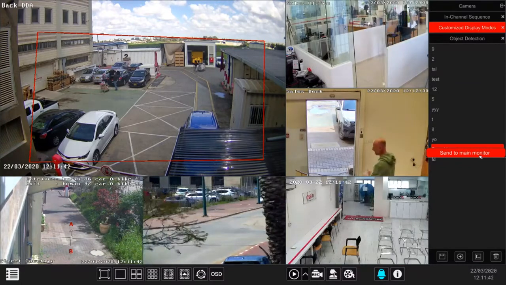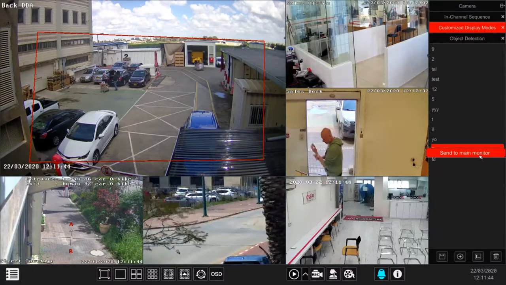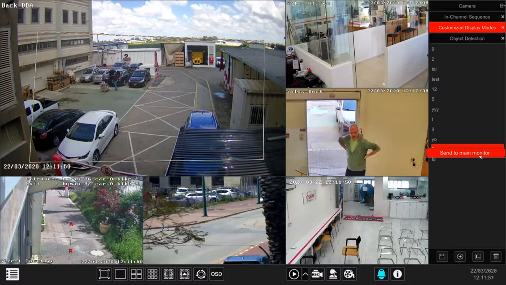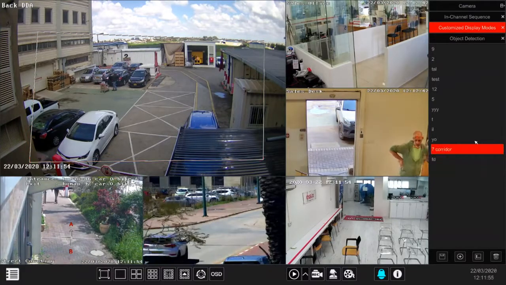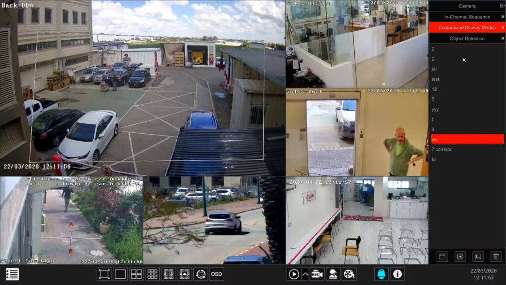That will give us total control of what is shown on each and every one of the monitors connected to my device. Many times you have to go into a different system to set up a tour and then make it run through HDMI 2 or 1 or whatever. So here we did it a lot more simply.